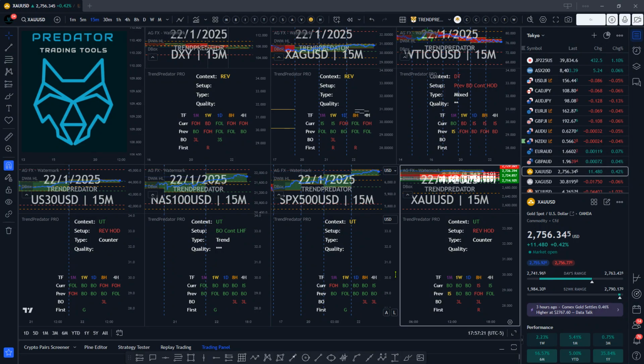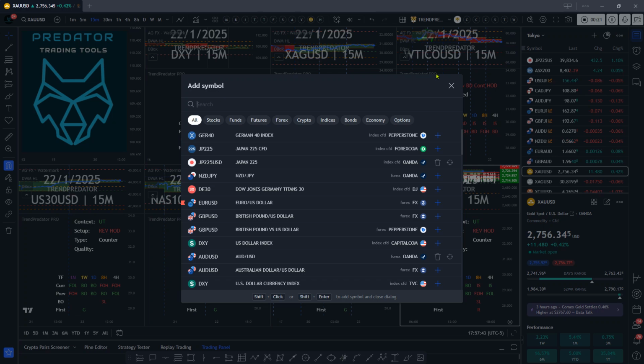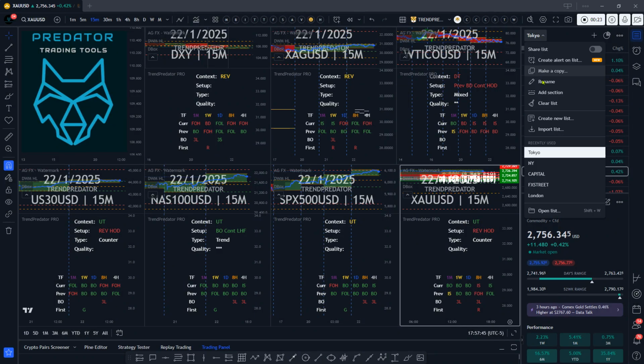Okay, how to set up notifications on the TrendPredator indicator. So first of all, what you need to do is get into one of the charts. What I suggest, depending on where you are trading in the world, is to create a watch list. You need to look up how to do that, but creating a watch list is the way to go.